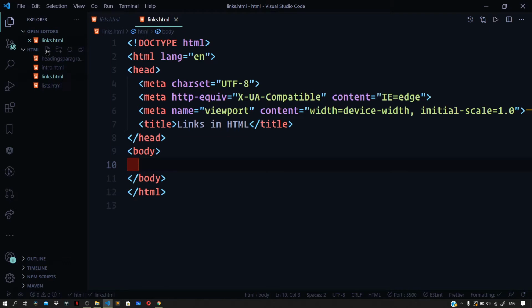Now right here let us type A, which is short for anchor, and press tab. This gives us the anchor element. Now here you can see we are getting an href attribute on the anchor element. Every anchor element should have an href attribute. Href is short for hypertext reference. It is nothing more than a link.